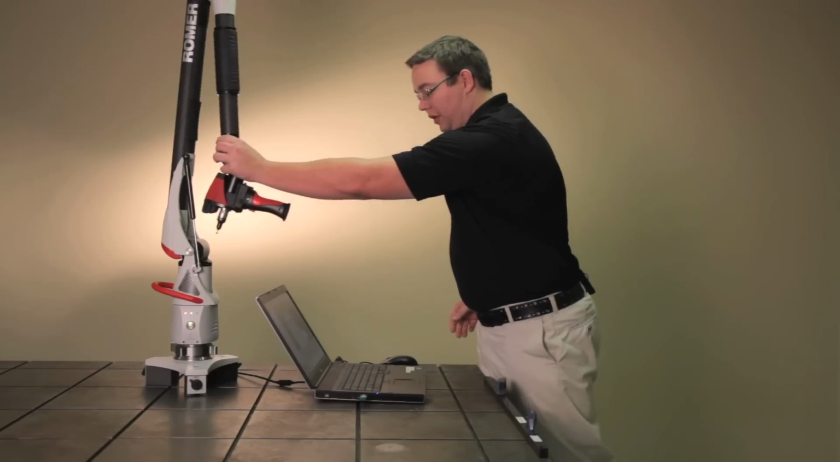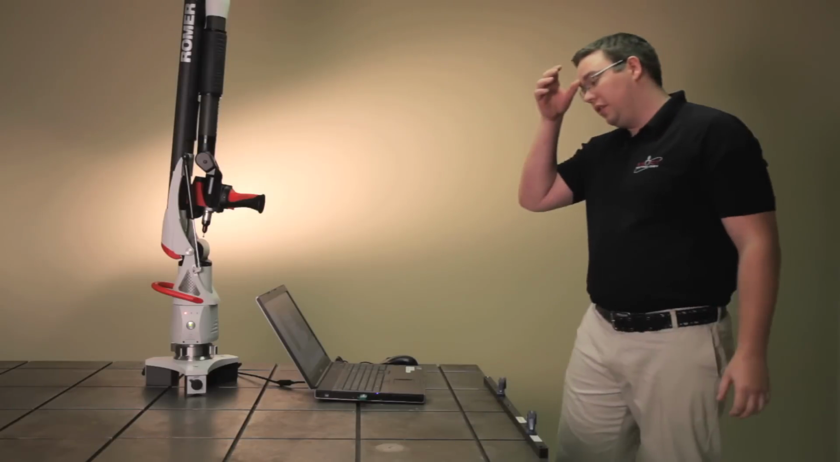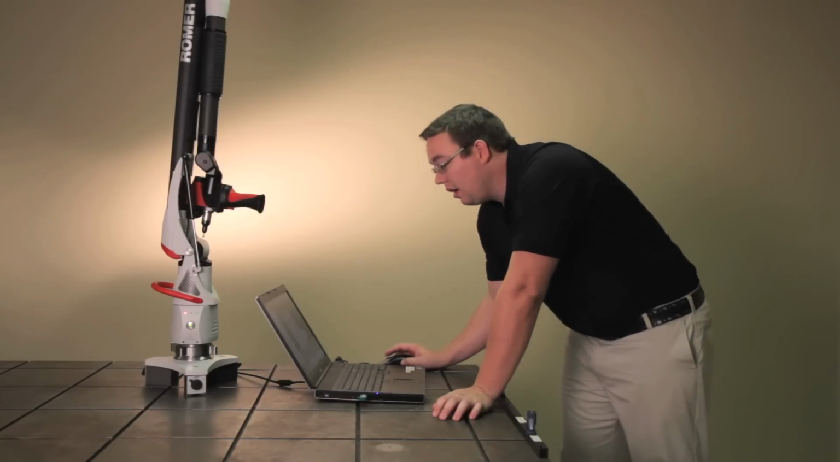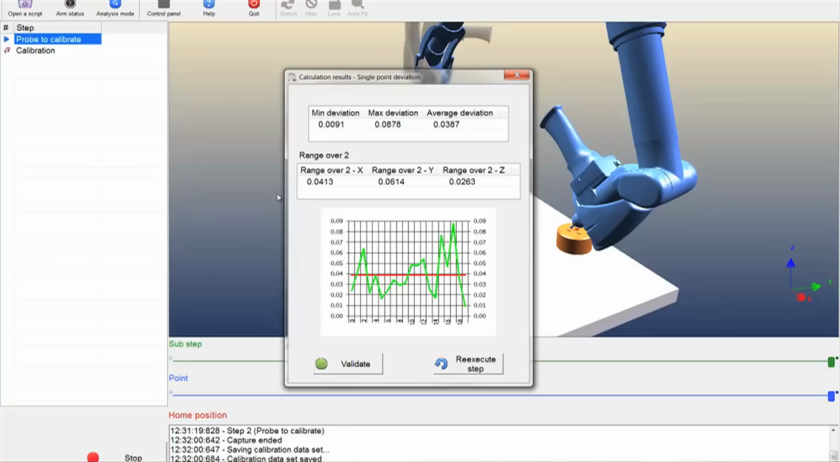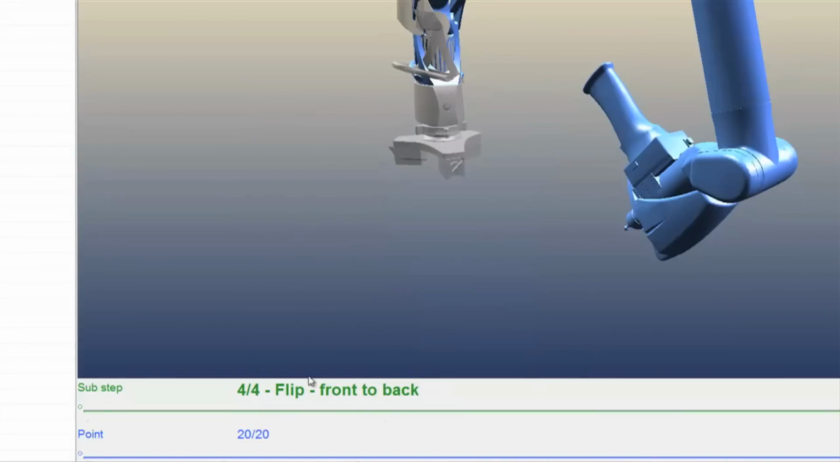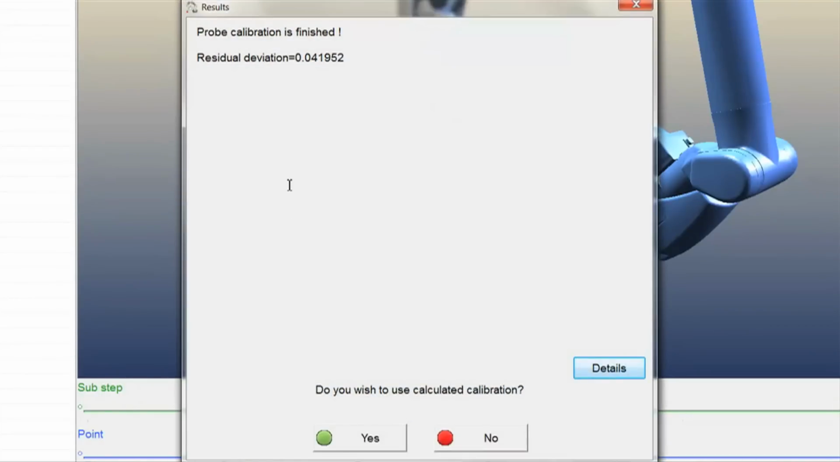Once you've taken your 20 points, you will get a report. In this report, you check to make sure that there's no outlying points. If you like what you see, click validate. Then the next one pops up and you check residual deviation. If that's a reasonable number, click yes.